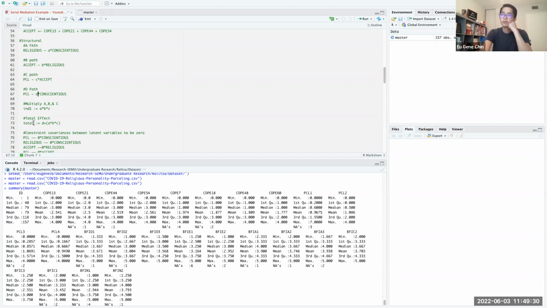And then the total effect is going to be the sum of the direct effect, so that's pathway D, plus A multiplied by B multiplied by C. So all in all, we're going to get 3 important indices here: the direct effect, the indirect effect, and the total effect, which is the sum of the direct and indirect effects.